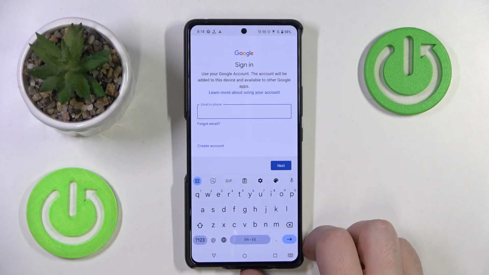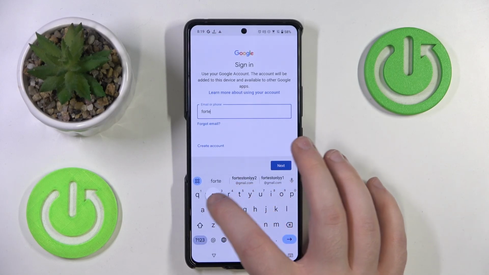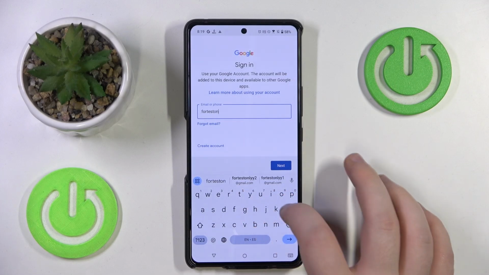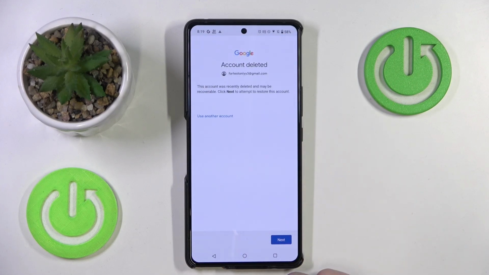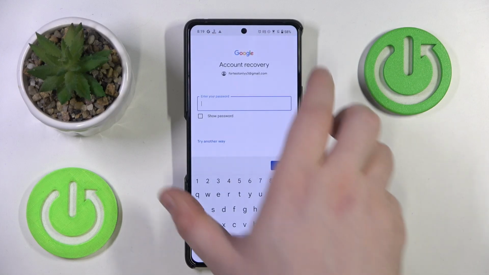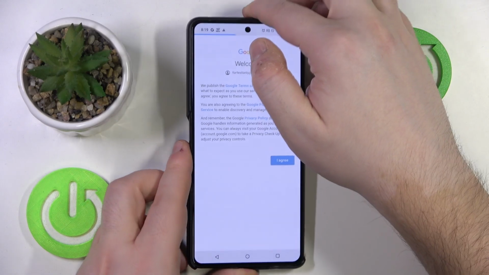And here you have to enter your email address. Then click next, and as you can see my account is now deleted, so now I have to click next to recover it. And now I have to enter my password. Then click I agree.